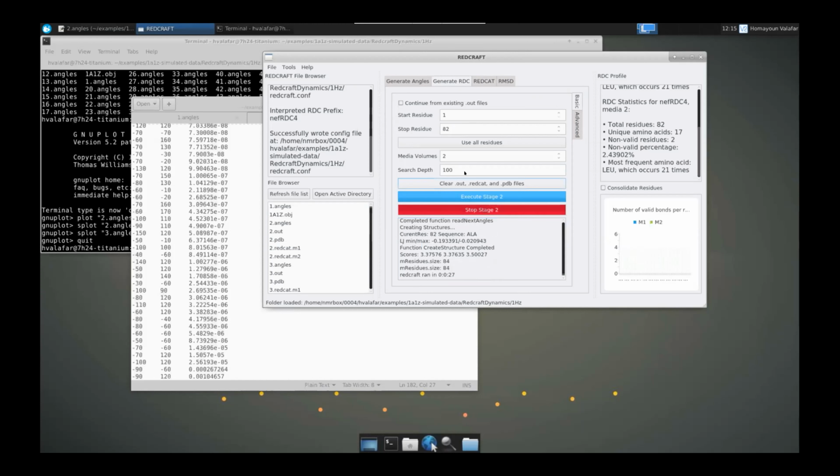So at this point, at the depth search of 100, Redcraft is done calculating a structure. And you can look at what structures it has calculated by looking at, for every residue, you had an angle file. You will have an output file that gives the status of Redcraft's creations. A PDB is created that includes residues 1 through 13. And then there are 2 corresponding RedCat files that are created for detailed analysis if you want to go on the route of dynamics.